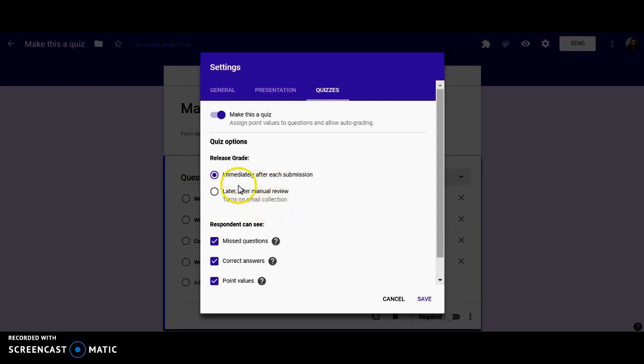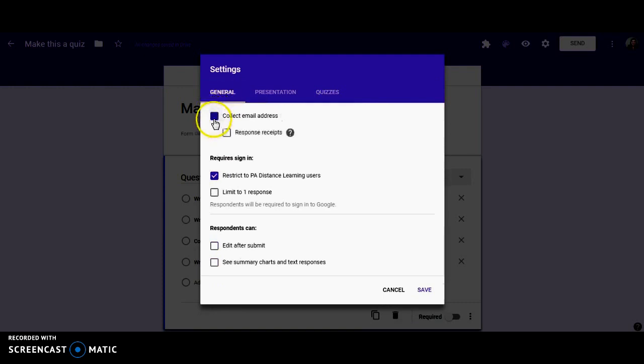I use the later when there are fill in the blank or short answer questions. If it's just multiple choice, like a reading comprehension or something like this, I'll do the immediately after each submission because there's nothing that I physically have to check. Another thing I do is collect email addresses so that I know who each answer belongs to, and limit to one response. Then you can click on Save.